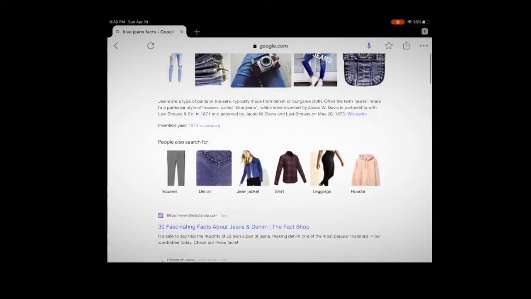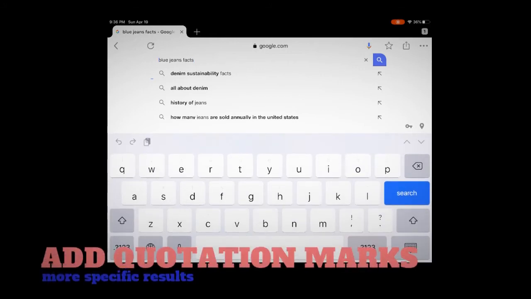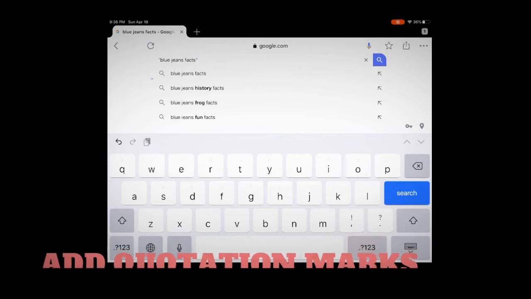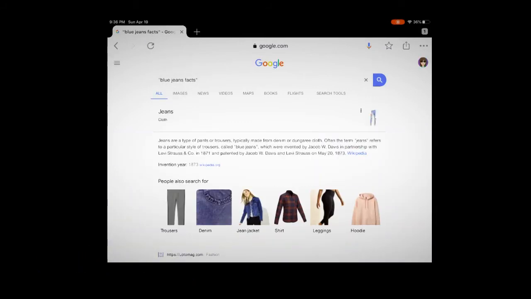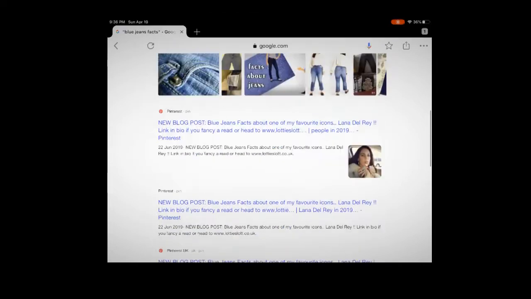Now if I go back here to the top and tap in front of blue and make the quotation marks and then put them around blue jean facts and have the exact phrase, this is one way I can get better results. Okay, now everything that shows up has to do with blue jean facts.